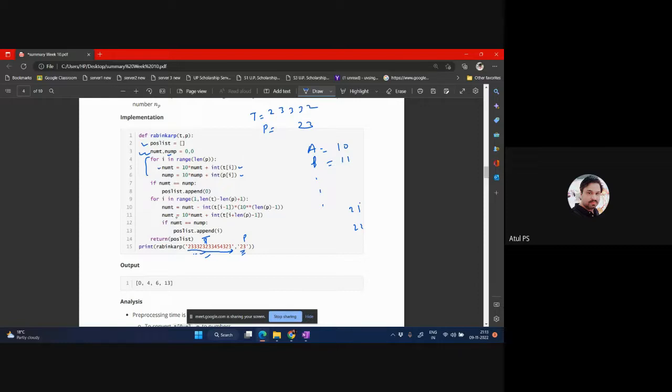So for i in range of len of p, what is the len of p? It is 2. So this loop will perform 2 times, 0 and 1. In the first case we are getting this for num t. That means we are picking the value from the text of length p. How are we calculating this value? We are using this 10. Initially this num t is 0. So 10 into 0 plus int of t i, with i 0. What is the first character of t? 2. So in the first case we are getting 2 in num t.